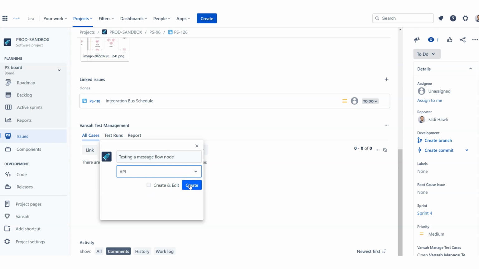If we create the test case, it will add the test case for us instantly, allow us to perform other functions. Otherwise, we can click create and edit, where we can add more details to the test case, such as preconditions, describing the test case in detail, adding steps and expected results, and anything else that may be required.